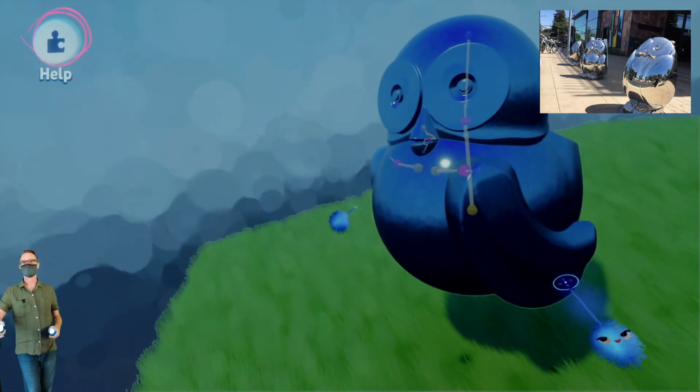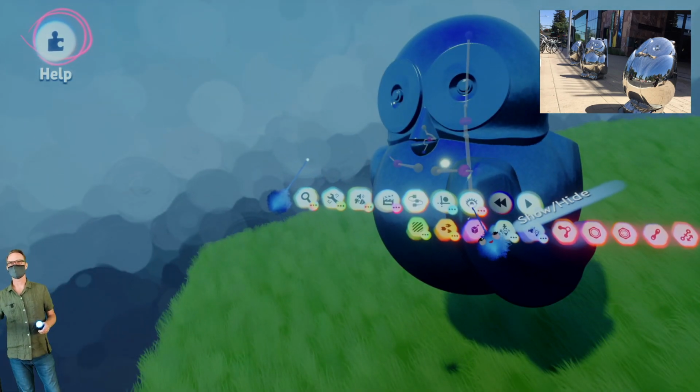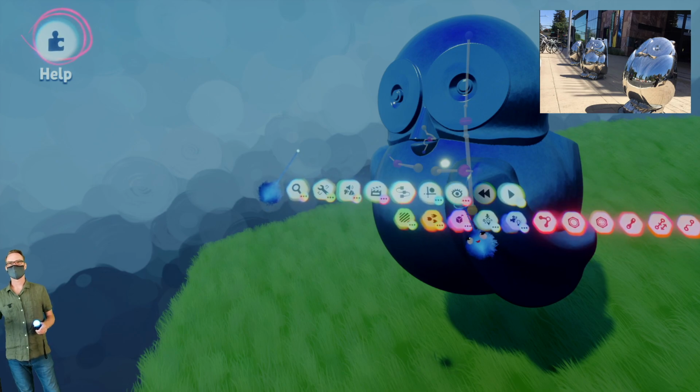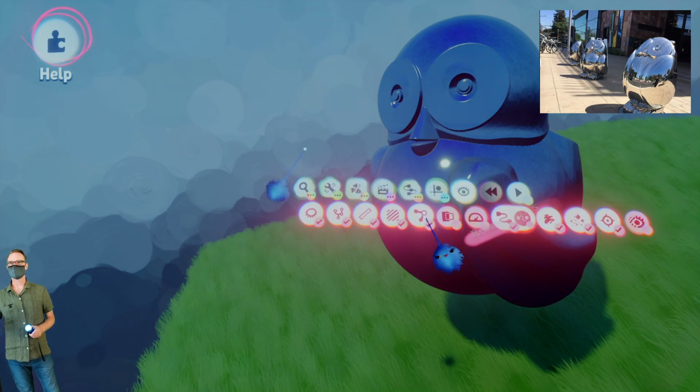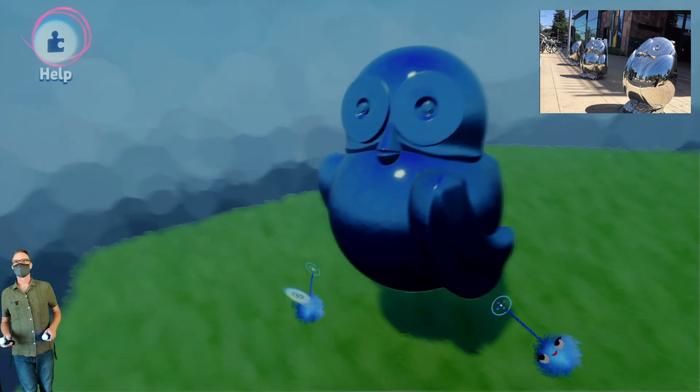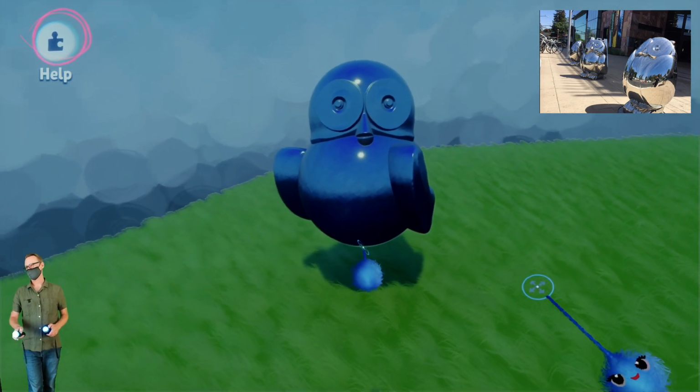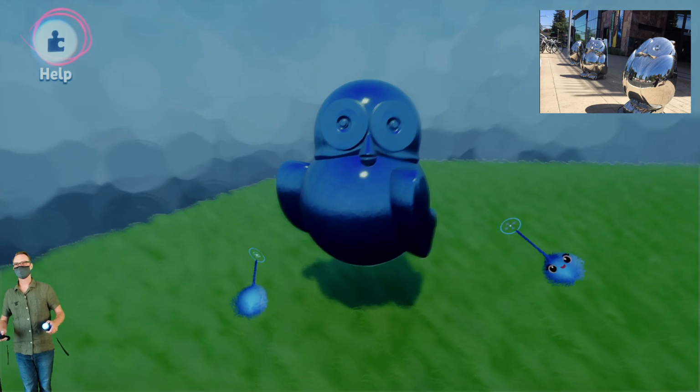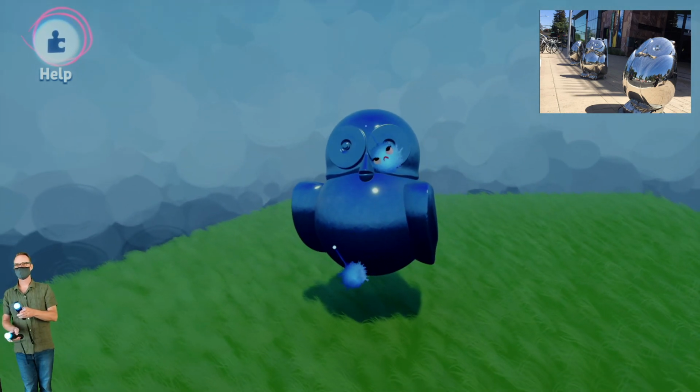But anyways, now we can hide all that because we're kind of done. So I go here and I just turn all that stuff off. And there you go. We have our owl. Nice.